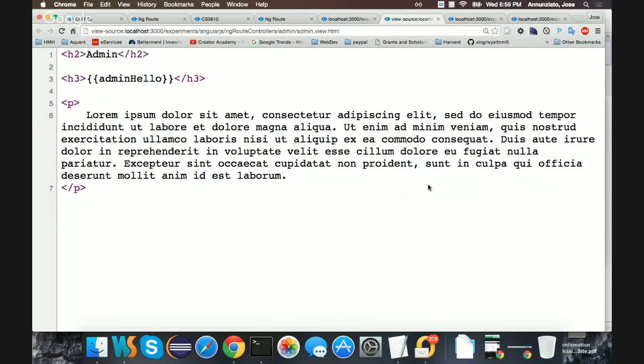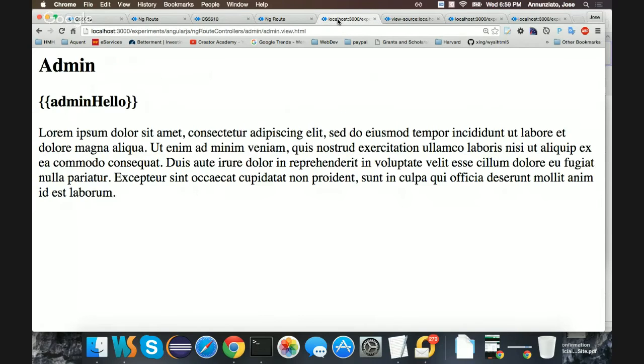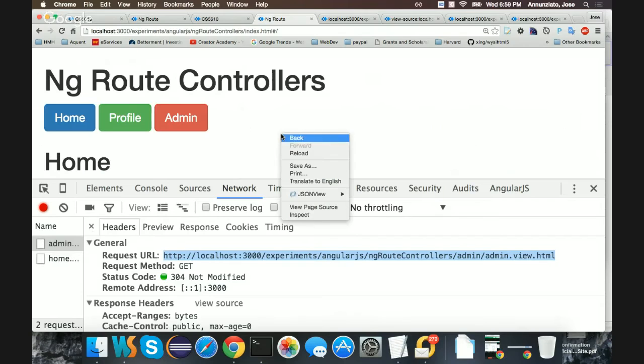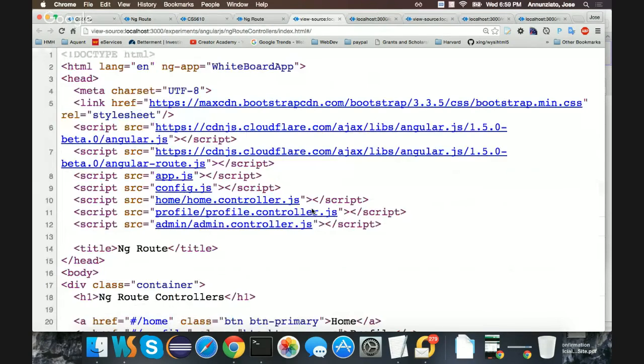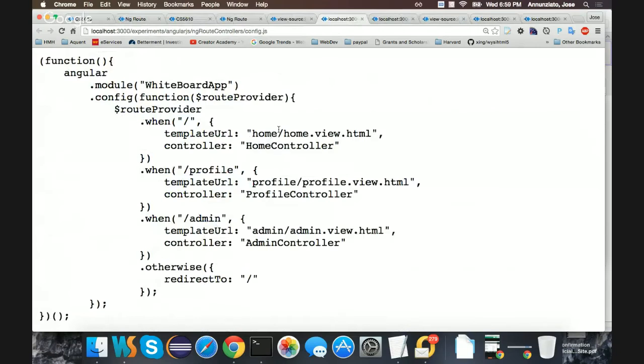I was just wondering, how does the routing mechanism know that the admin.html occurs in the admin folder? Oh yeah, no, we declared it, right? We declared it right here, in the config, the home view, right? And it's relative to where the config is. So the config says, okay, from me, I'm expecting that there's a home folder, and in there should be a home view, right? So these are physical files.